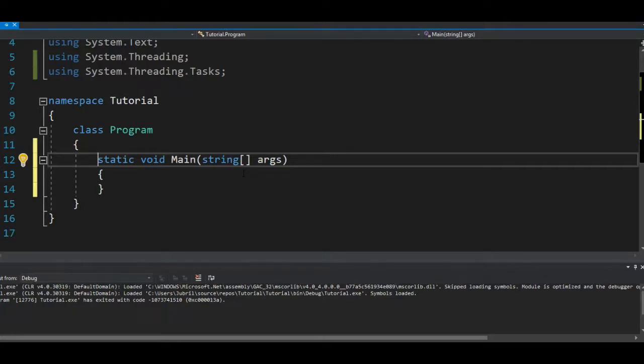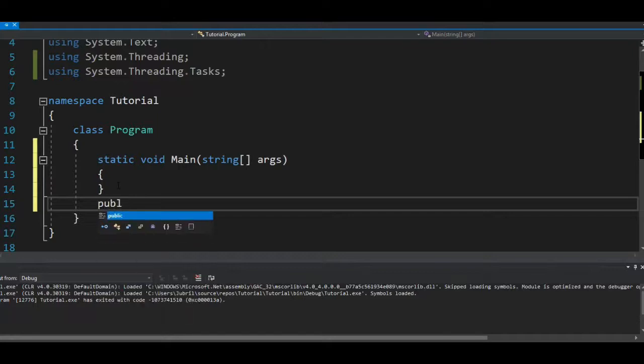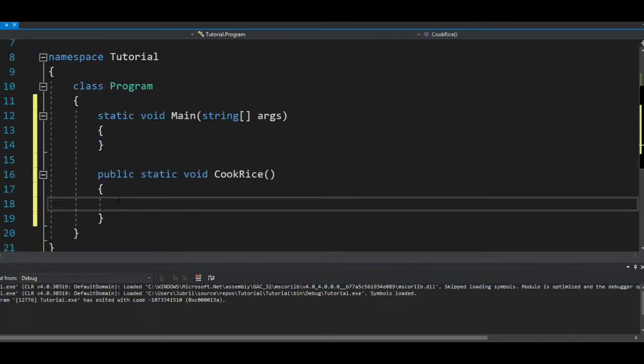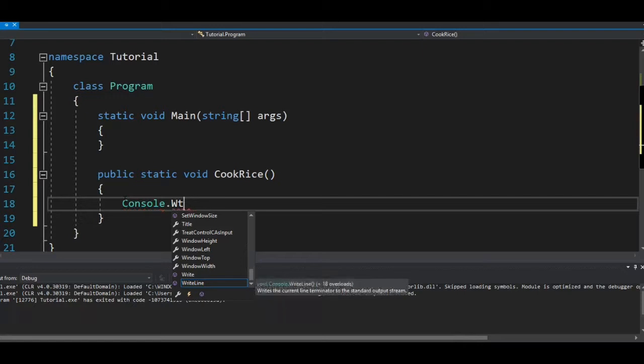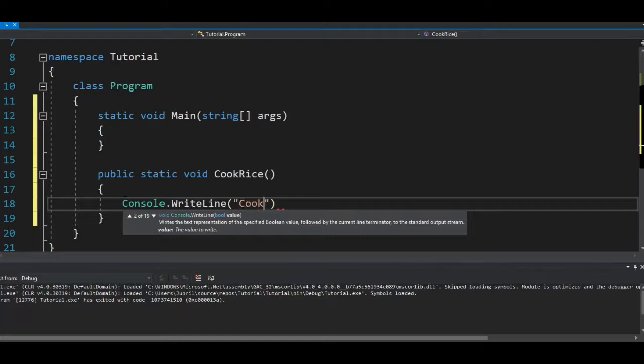So first of all, let me create a random method. Let me assume that I'm trying to create a method that starts with, okay, cook rice, right? So this is me employing a method that can cook rice. For example, console the write line, let's assume the rice is going to take 5 or 10 seconds cooking rice.